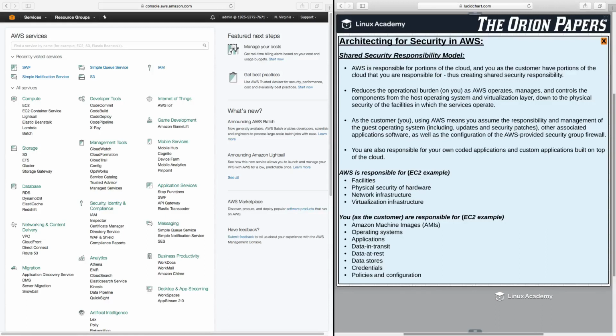This shared responsibility model does reduce the operational burden on you, as AWS operates, manages, and controls the components from the host operating system and virtualization layer down to the physical security of the facilities in which these services operate. As the customer, using AWS means you assume the responsibility and management of the guest operating system, including updates and security patches, and other associated application software, as well as the configuration of the AWS provided security group firewall. You are also responsible for your own coded applications and custom applications built on top of the cloud.